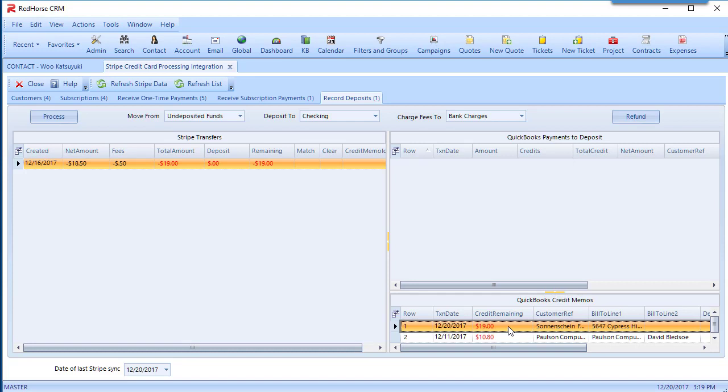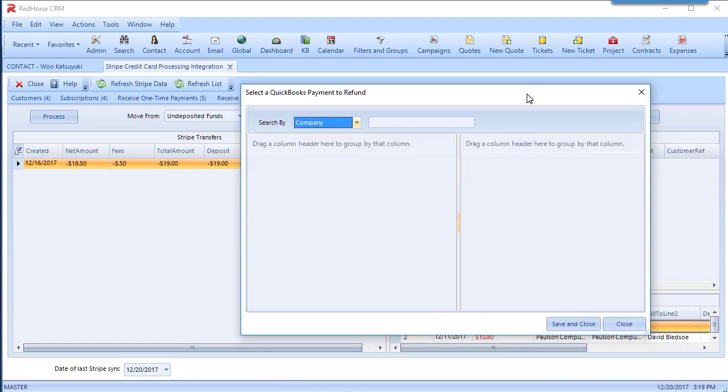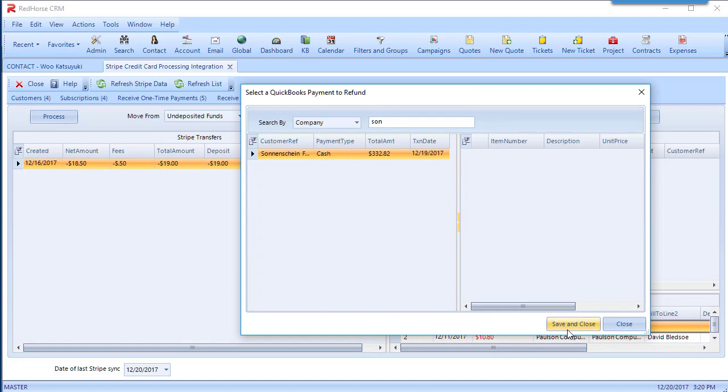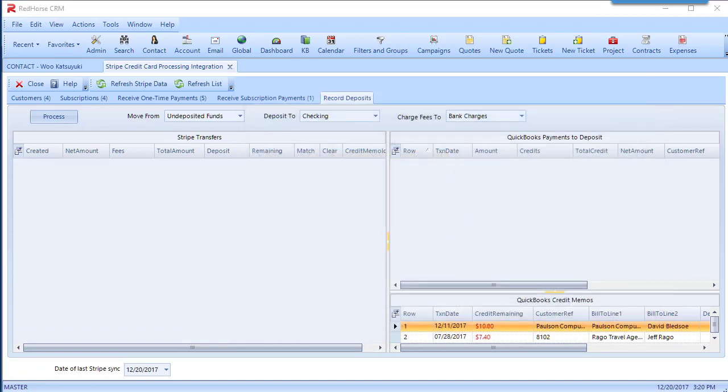First, we click the credit row. Then we click a second time and drag it to the Stripe transfer. Then I use the refund button, search for the customer, and select the invoice. RedHorse has created the appropriate transactions in QuickBooks. Let's go take a look.